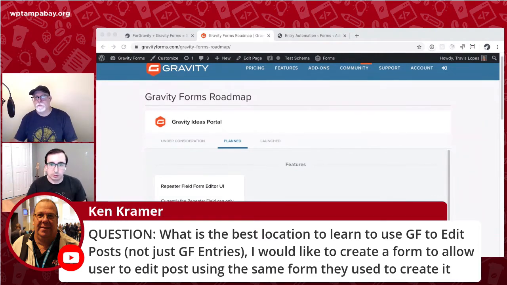Yeah. The Advanced Post Creation add-on has an enhancement for editing posts, but it is on a future roadmap, so it's not available yet. The only plugin I am aware of that allows you to edit existing posts is the Pods Gravity Forms add-on. And we're not going to talk about that tonight because this is a talk about Gravity Forms. But if you want to join our live stream in 2 weeks and ask that question, Ken, we will talk about it if you want to.